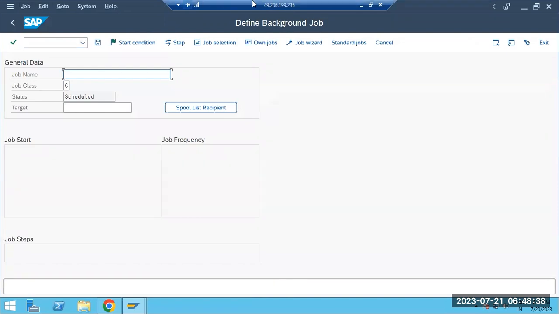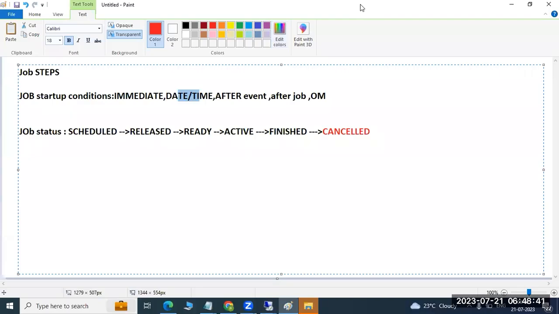While creating background jobs, keep three things in mind. What are the steps we have to execute? If someone asks you, I want to schedule a background job, what do you require? I need job steps. I need job startup conditions. These are the things required. Job steps: you want to run a job, either an ABAP program or an external program. Which one do you want to run? Then you take the program name and everything. Startup condition means what time you want to run it.